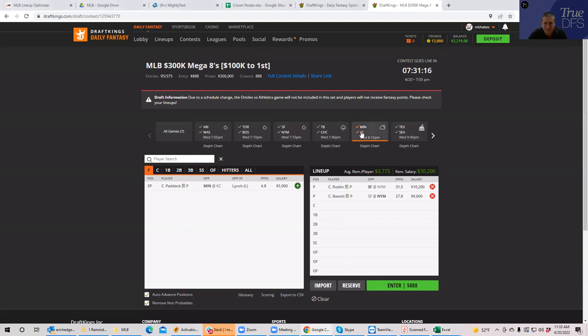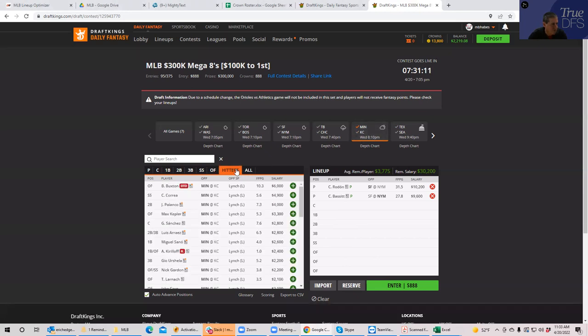So I also see them getting ownership, so you have to keep that in mind, but let's just go over who this is going to be. It looks like Sanchez, obviously, if he plays, Urshela, Sano, Correa, pretty much all these guys, Polanco, Garlic, if he gets in, Jeffers. So pretty much all these Minnesota guys are in play.